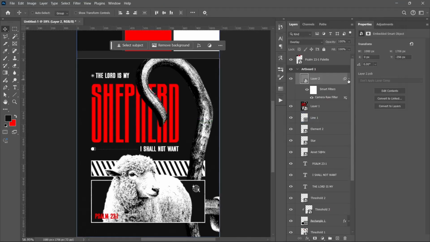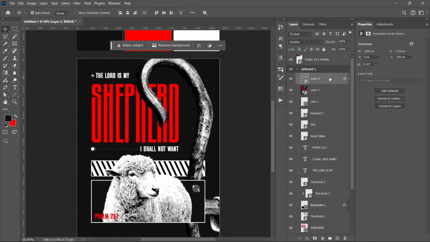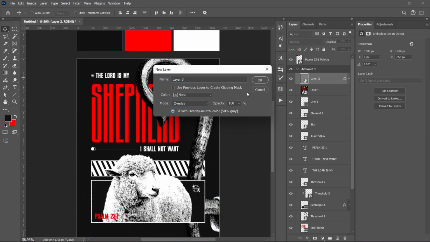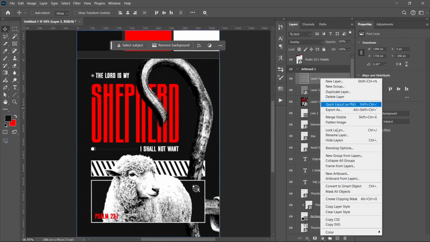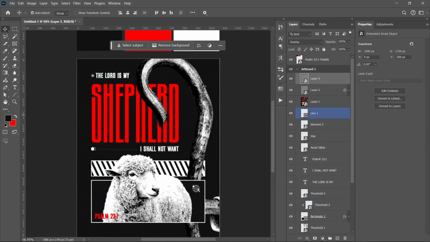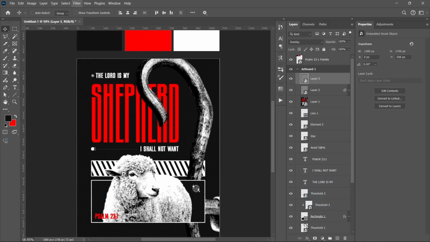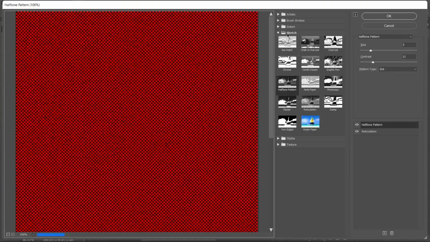Alright, then press Ctrl Shift N again, create a new one, also put it on overlay, click this and click on OK. Right click it and convert it to a smart object as well. This time around you're going to go to filter, you're going to go to filter gallery and you're going to go to sketch.